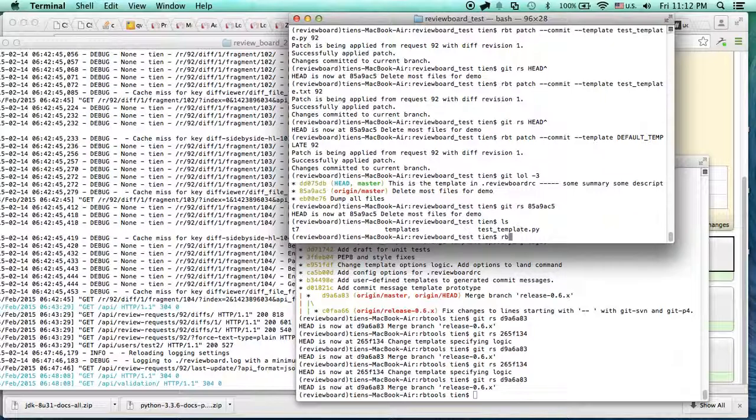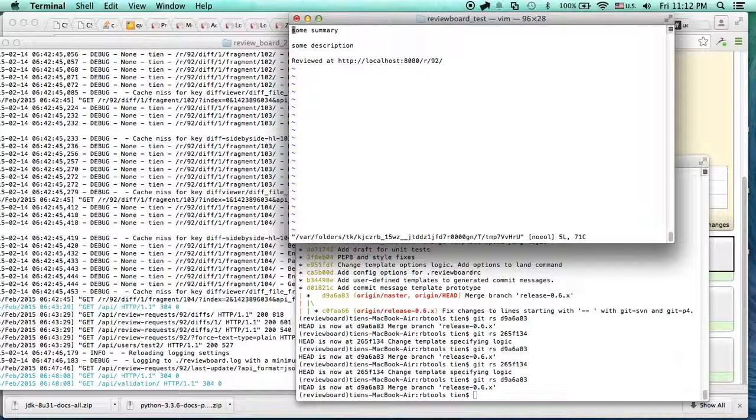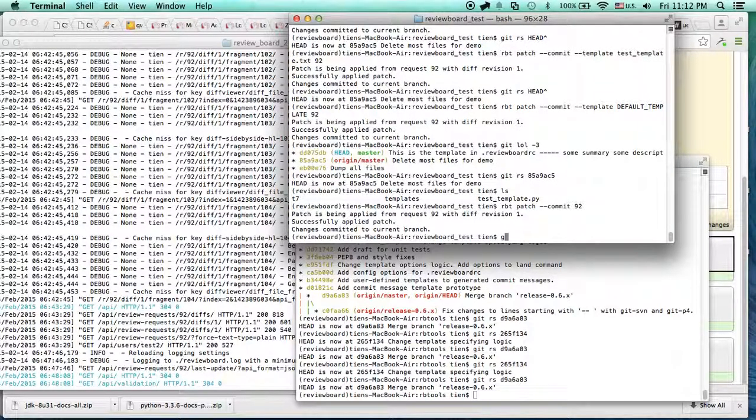So what RBT patch will do is apply those changes, which should bring T1, T2, and T3 to our current working directory, and we are telling it to commit as well, so it will generate a predefined kind of commit message. This was all hard coded. So that was the previous behavior of RBT patch with commit.